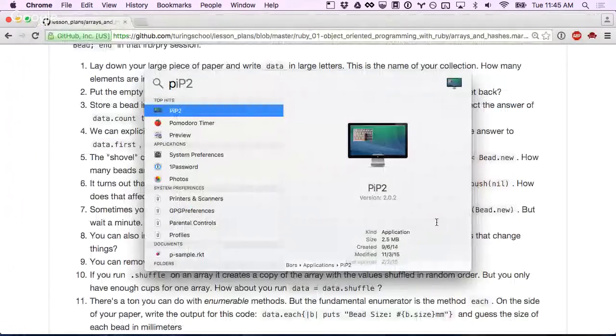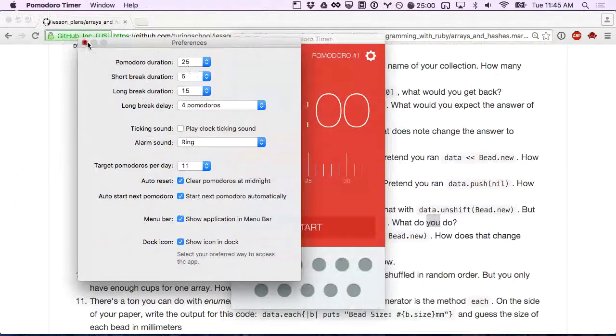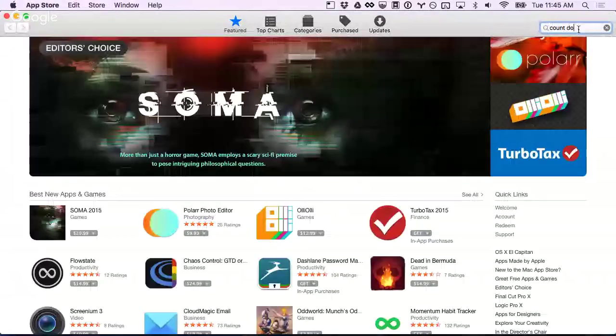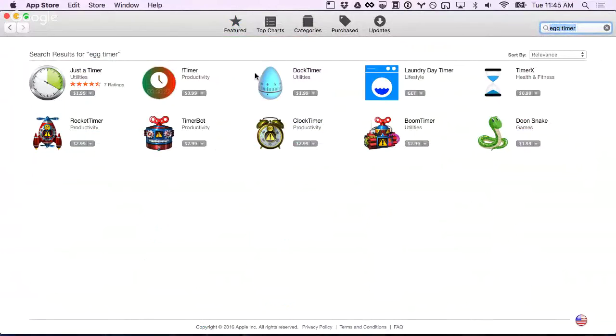What I need here is I need a... Diff has the howler timer.